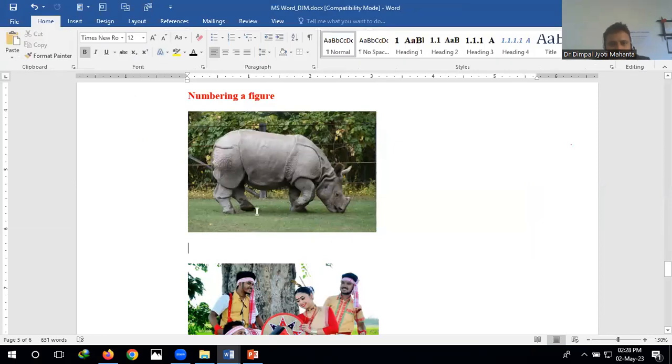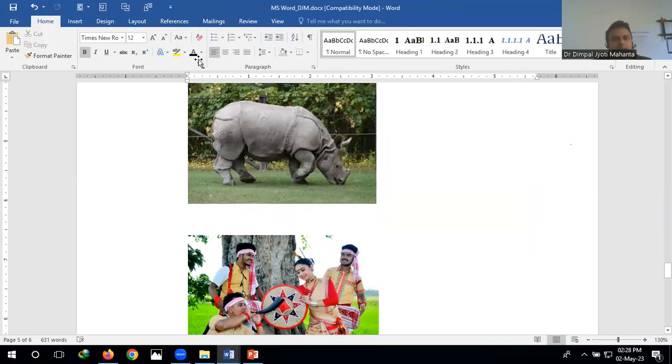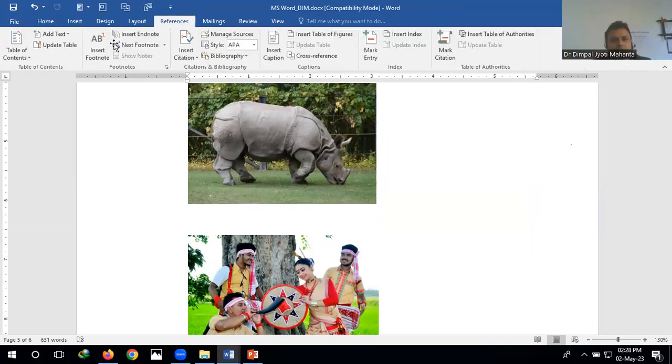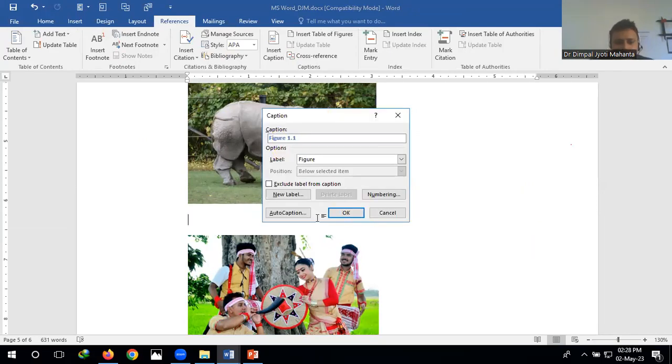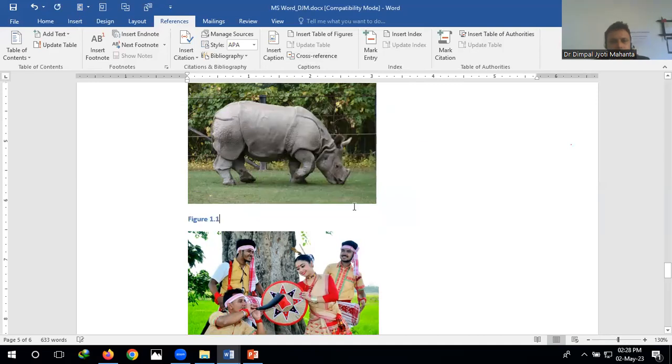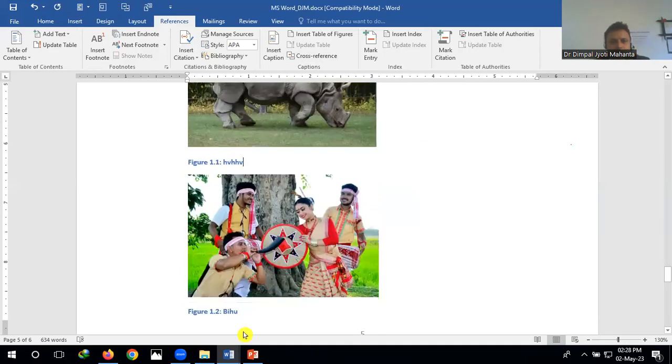Here you can also give some name in the same way by going to reference. Then insert caption, the figure I have already chosen, so this is okay. You can give some name to this. Now since I have used one more figure here, this number has automatically changed. So this was 1.1, this has automatically changed to 1.2.